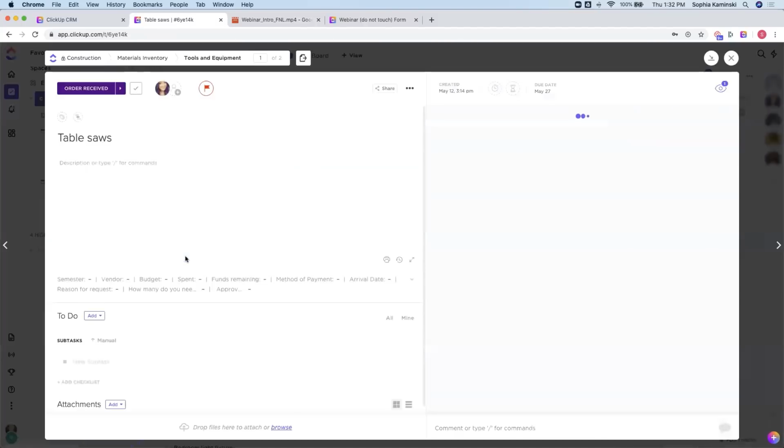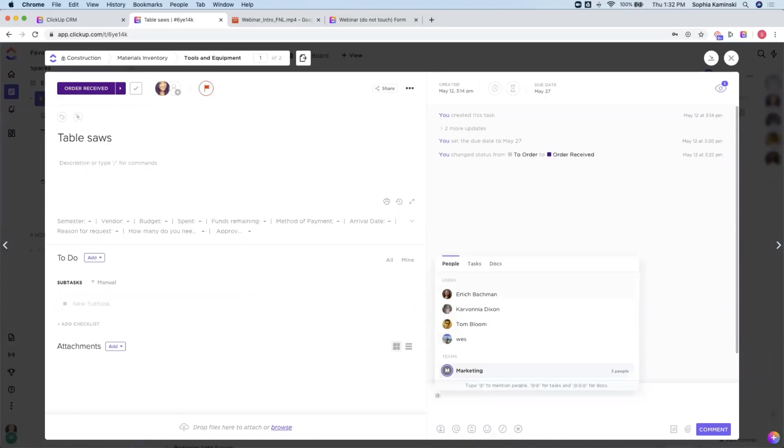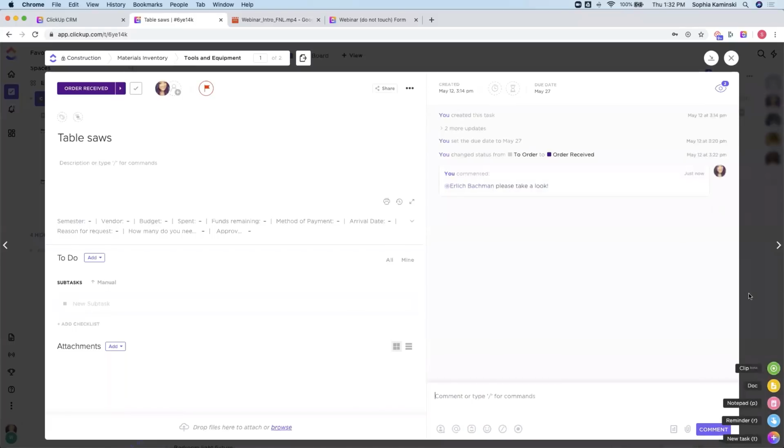And one other thing to mention about tasks is, of course, the comment thread. This is a great place to chat with your teammates about what's happening in the task and the progress that needs to be made. So I can actually @mention people to trigger a notification that they need to take a look at the task. And I can even assign a comment to a teammate.